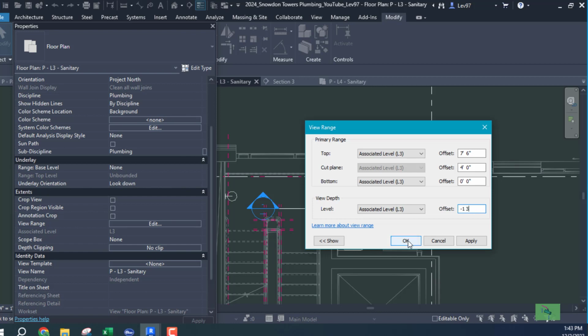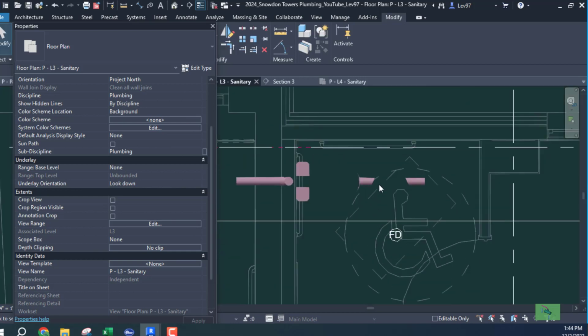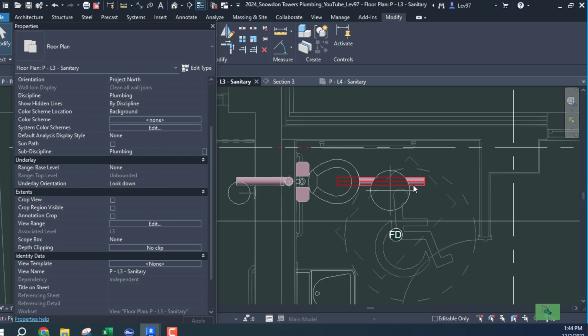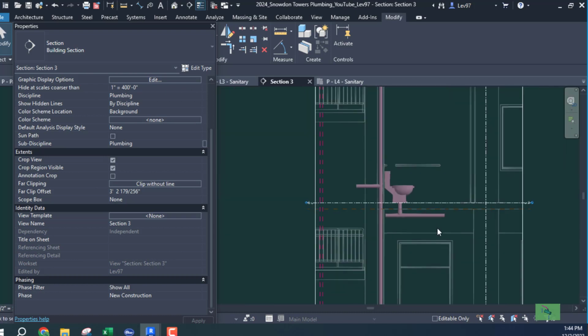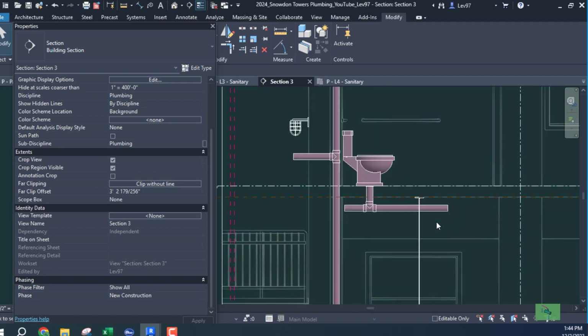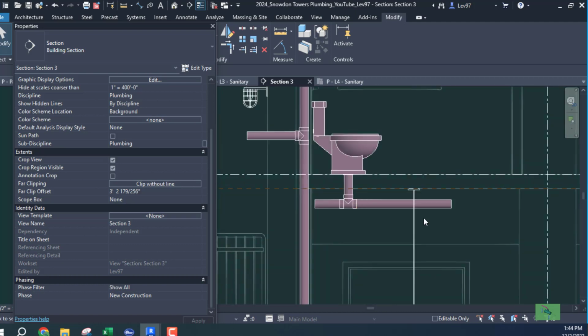Okay, and apply, and say okay. Okay. Now you can see, as we go view depth -1.3, this pipe is going to appear because we're asking Revit to let me see at a -1.3 below level 3, okay? So, okay, that's a fixture, light fixture.